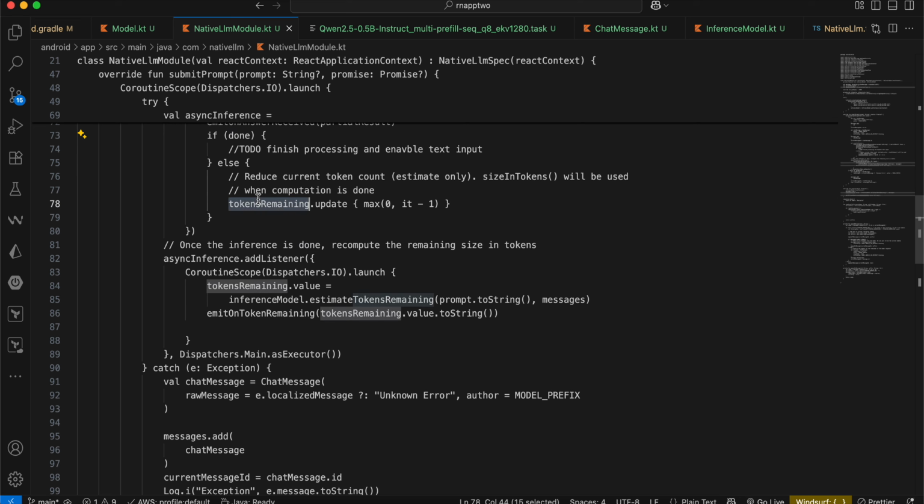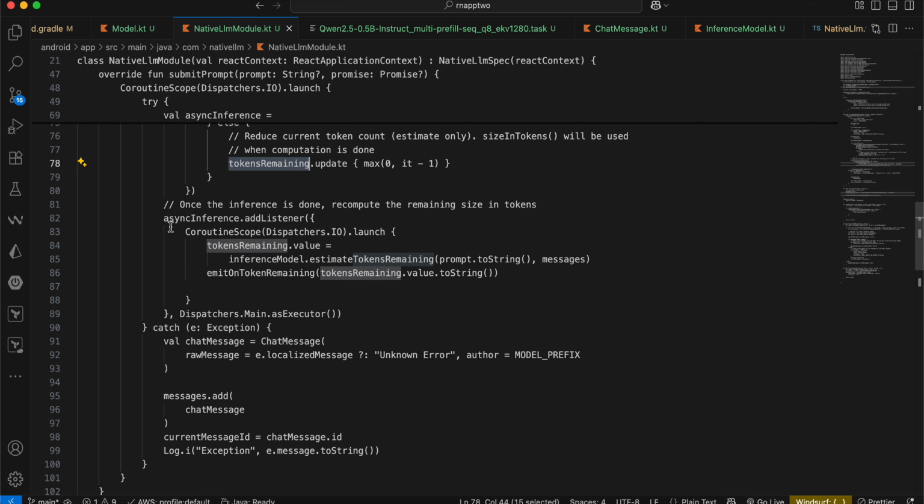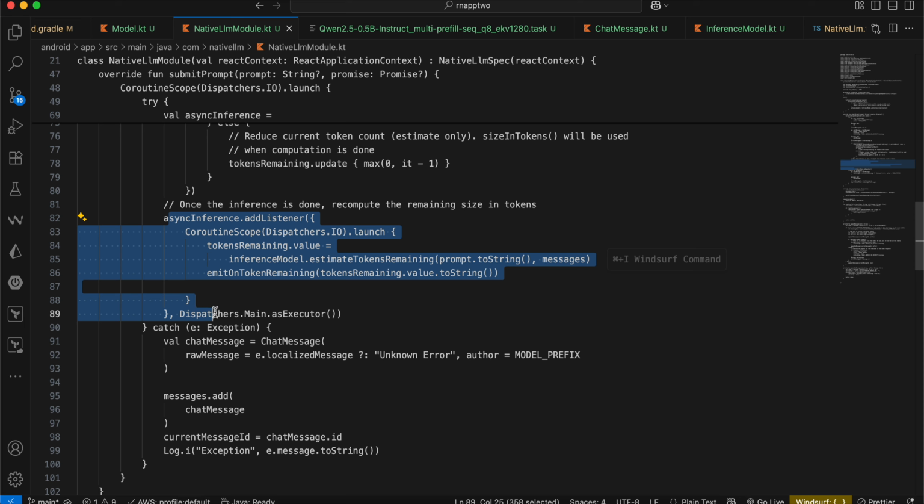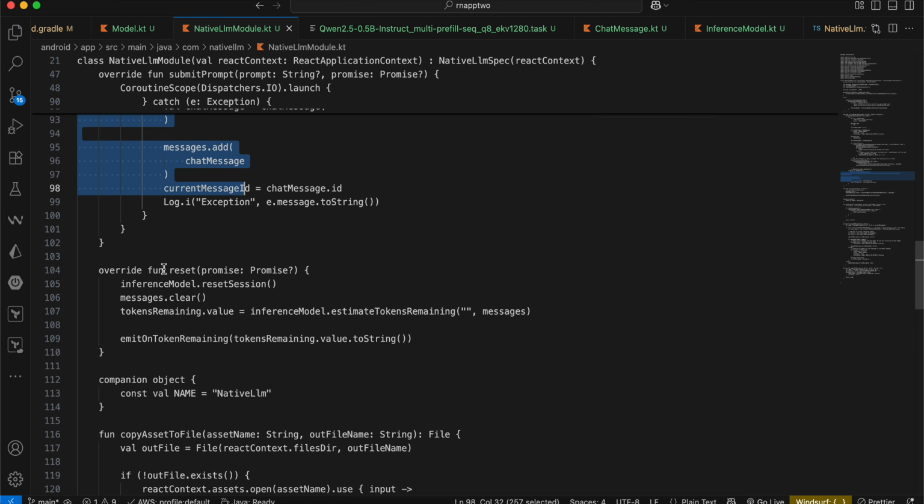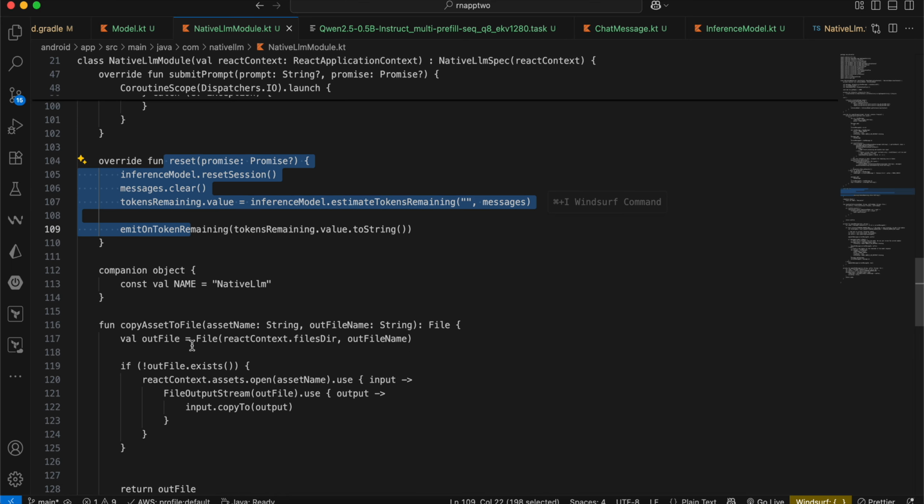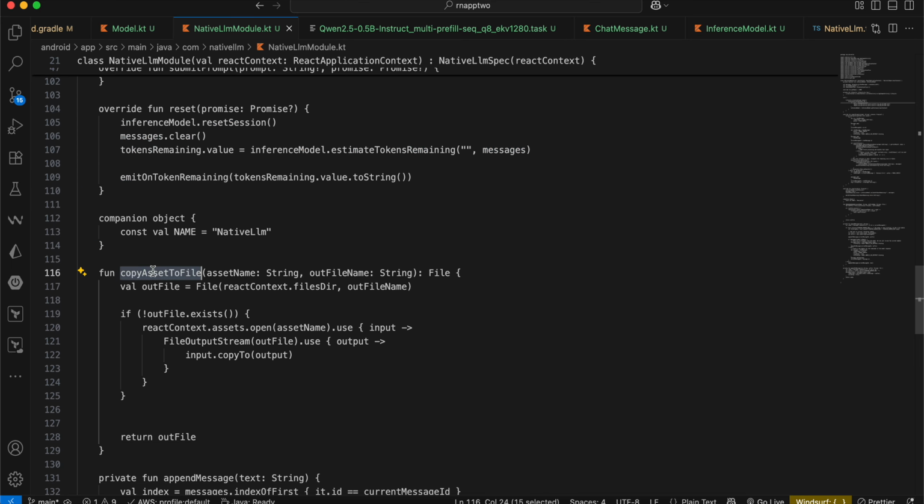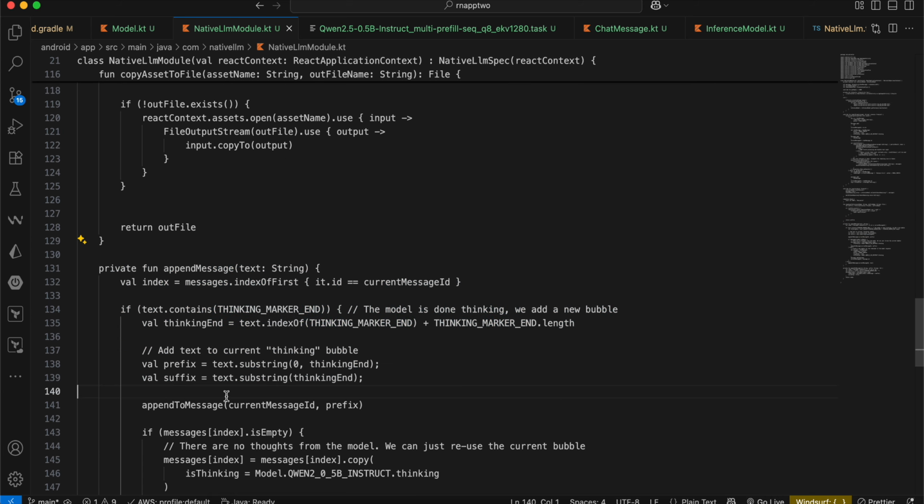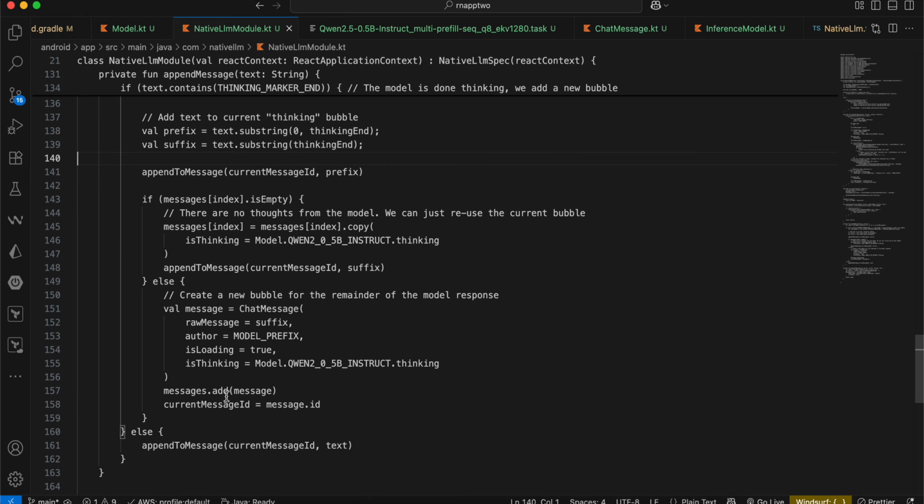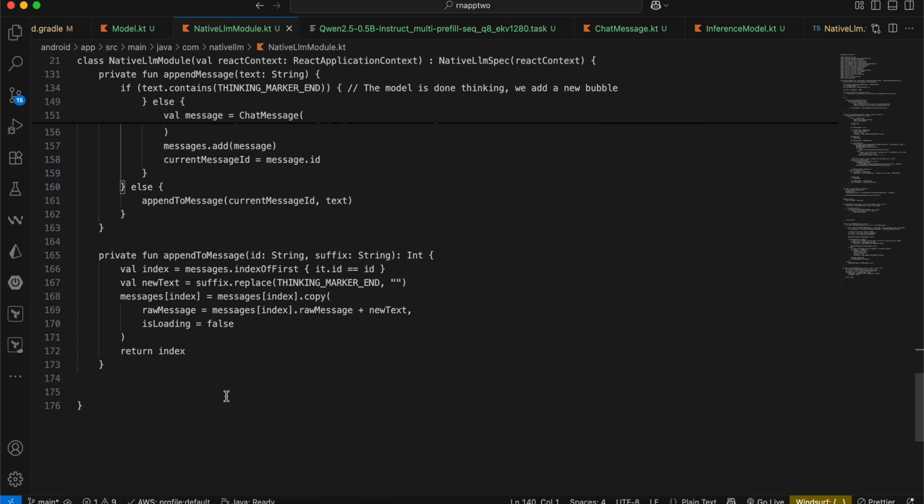And here is tokensRemaining.update. Here is our async inference as well, sorry, where we are again calculating our token, and this is the catch clause for it. Then this is the reset code. Okay, and here we copy the asset to our particular file, and again this entire code is for calculating the token. So I'll simply scroll through this. Feel free to pause the video and copy this code.